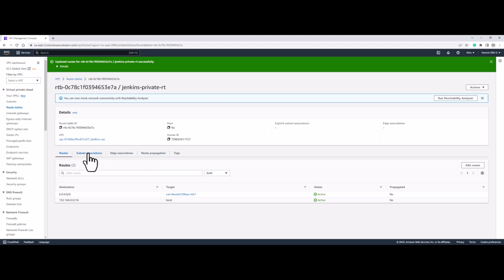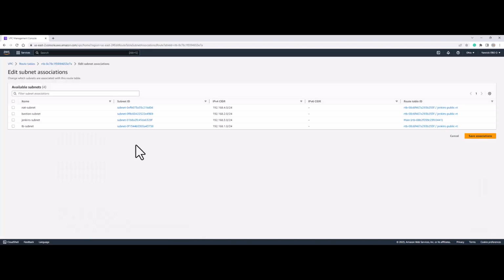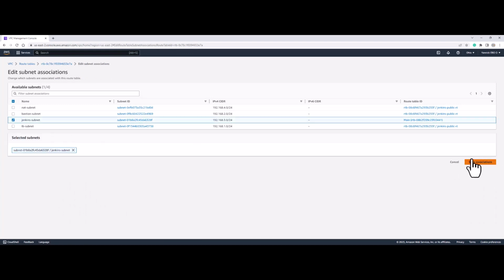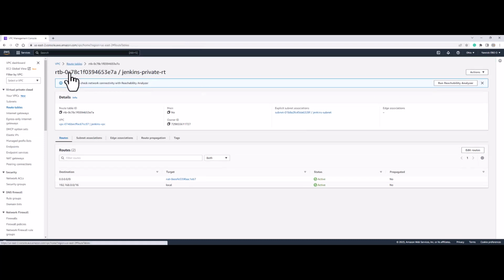Then we're going to associate the private subnets. So we're going to come over here, subnet associations, edit subnet association, and we only have one private subnet, so we're going to select it and save the association. Now we are done with the public and private route, as you can see.